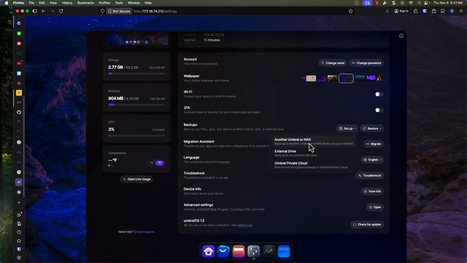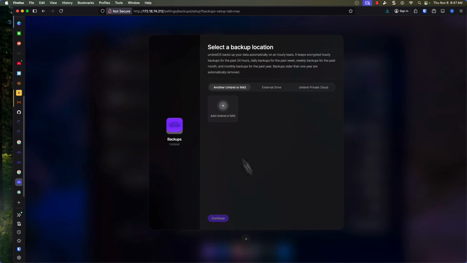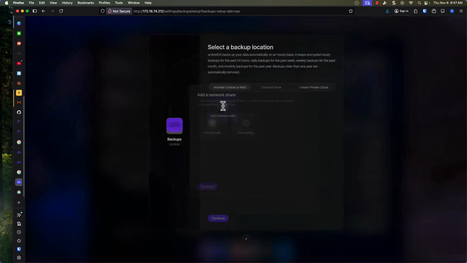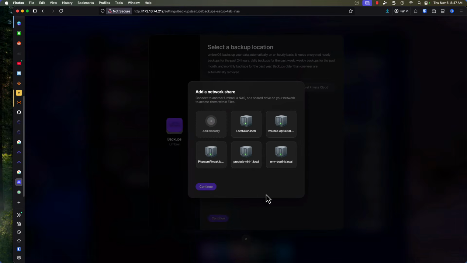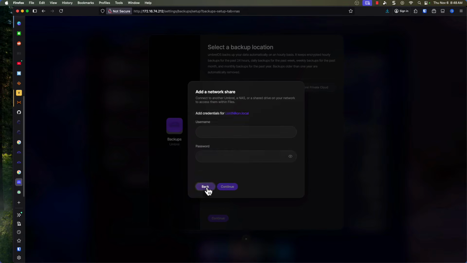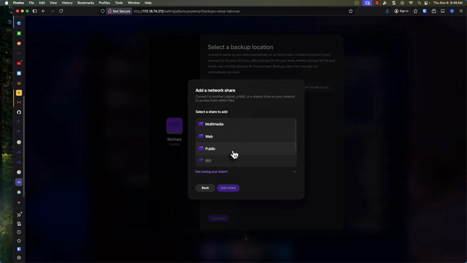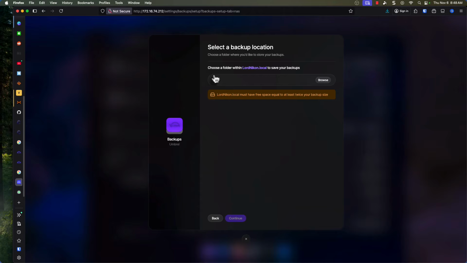We're going to choose another Umbrel or NAS. We're going to add, and it even detects the various NAS boxes I have on my network. We're going to pick Lord Nikon this time around. Say continue, and that should get me logged in. Select a share to add. We're going to say public for this one. Add share. Okay, choose a folder within lordnikon.local to save your backup.